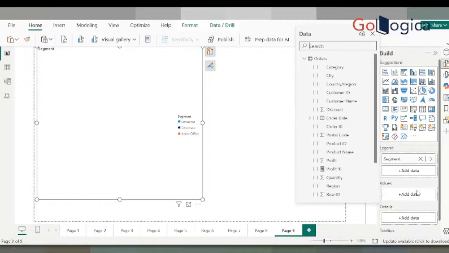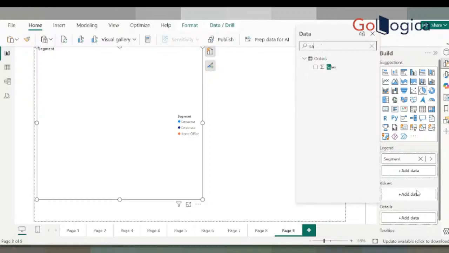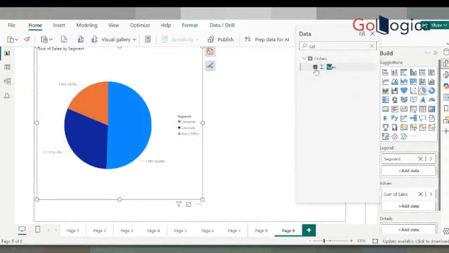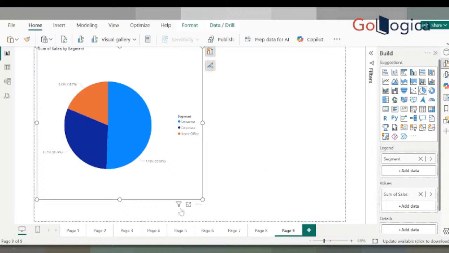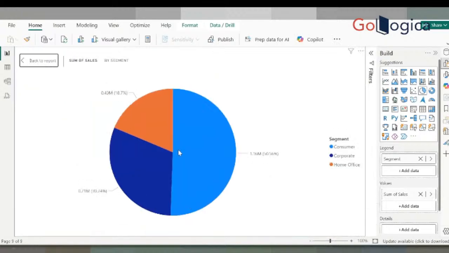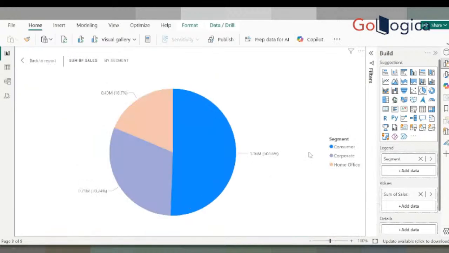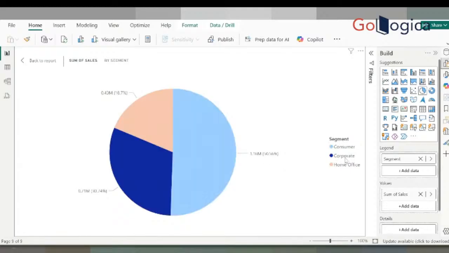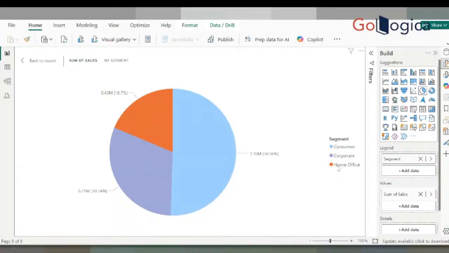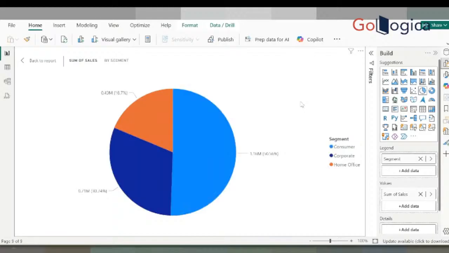Now what I will do is, for values, I just take the sales. That's it. We see that consumer has done 50% of the business, corporate has done 30.7% of the business, and home office is 18.7% of the business. Say you want to change something, say you don't want this.